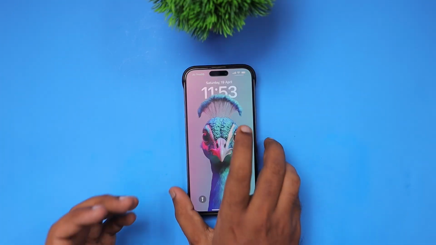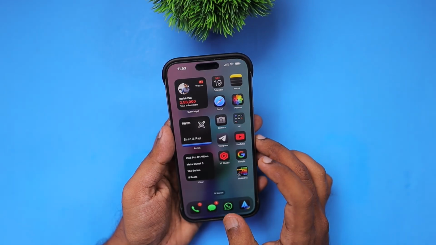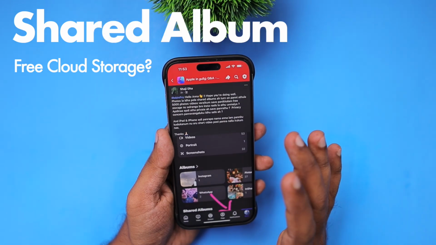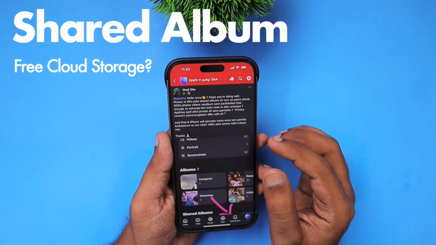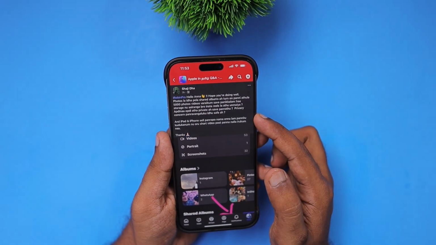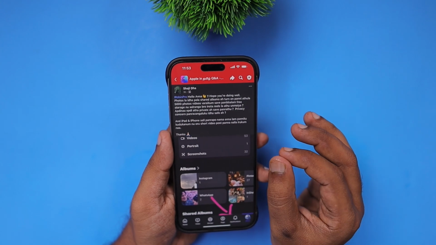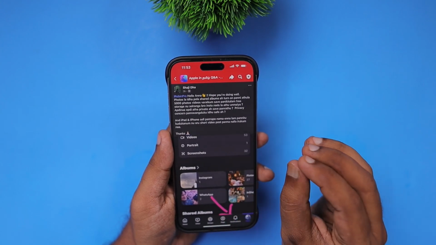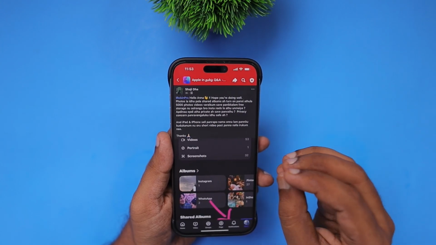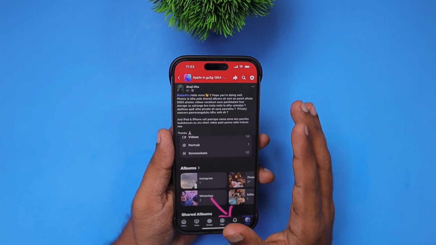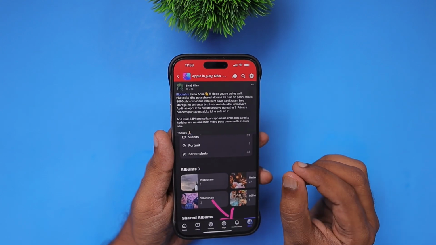Is it true that you can store unlimited photos and videos using the shared album feature to your Apple iCloud storage? In this episode, I'm going to explain how to add photos, how to create a shared album, and manage your photos and videos easily, and what are the limits that you should understand before using this feature.